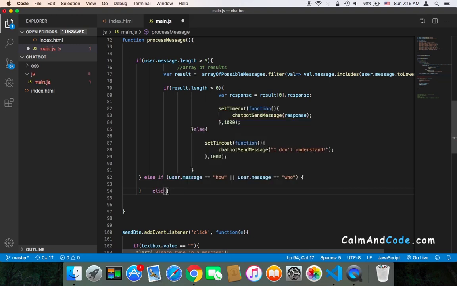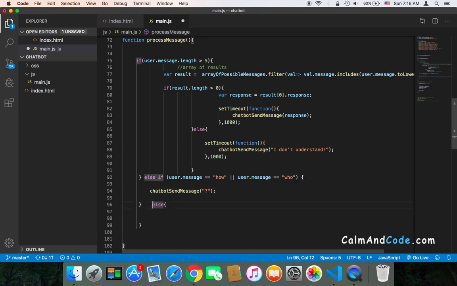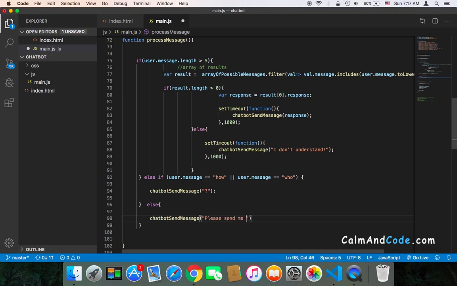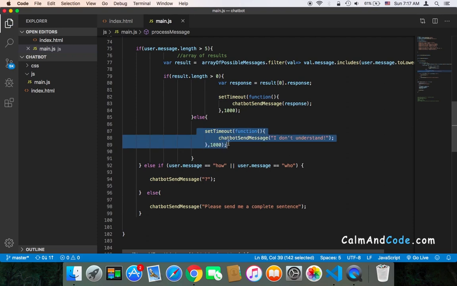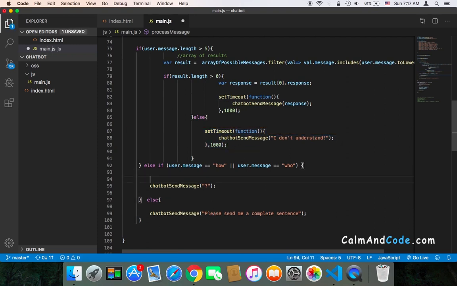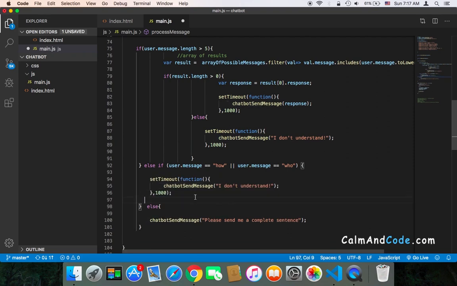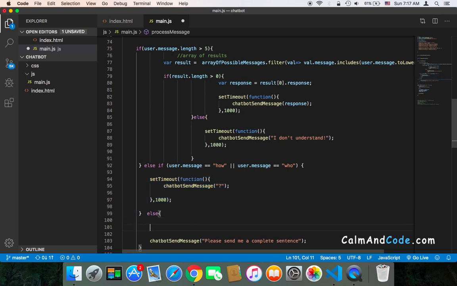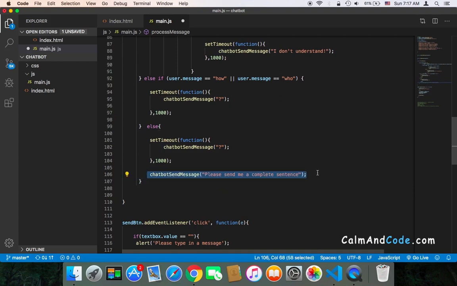And then we also have else, which is the most important else. So in case the message length is greater than 5, then we can proceed. Otherwise we can display here, call the chatbot send message and say just a question mark, because how or who are meaningless in this context. And then in the else statement, we can say, please send me a complete sentence. But we also need the set timeout so that it looks natural. So we can paste it here and remove this part and paste this. And also we need the set timeout here with this message.